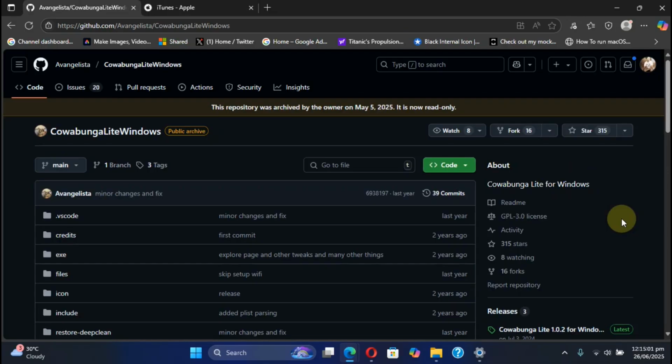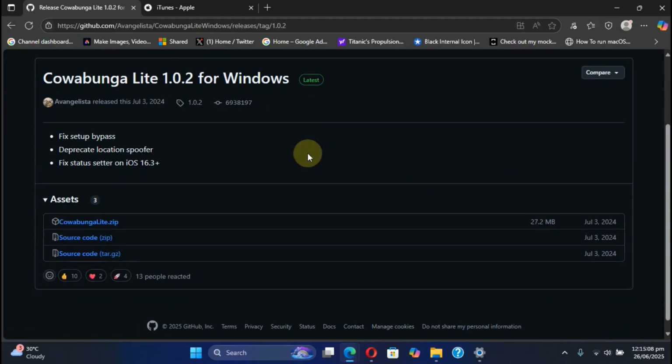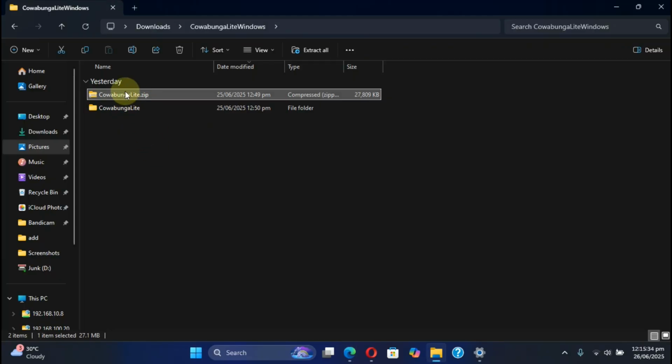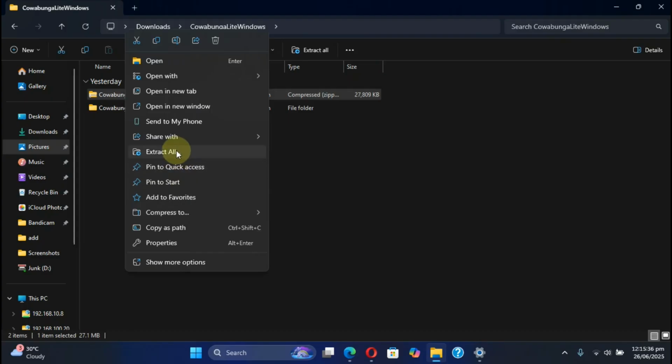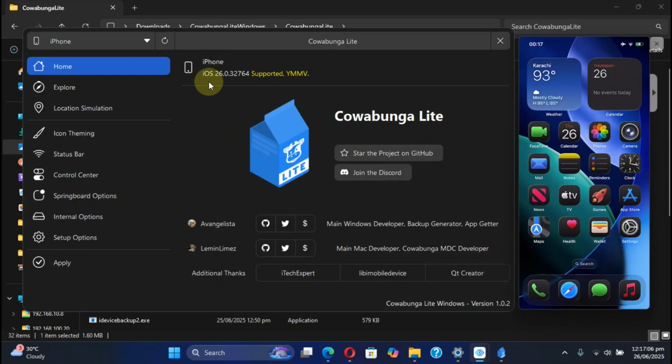Now on the official Cowabunga Lite Windows GitHub page, simply go to releases and get the latest release. You will see this zip file. Get it to your computer first, like so, and then right click and extract all, and you will get this folder. Now before you open it, please connect your iOS 26 device via USB and then run the Cowabunga Lite from here. Alright, as you can see, my version is iOS 26.